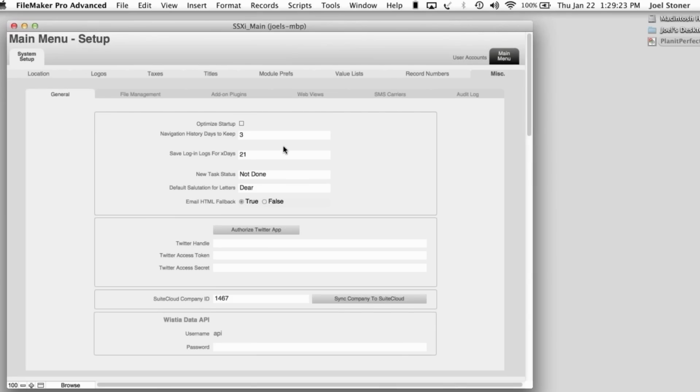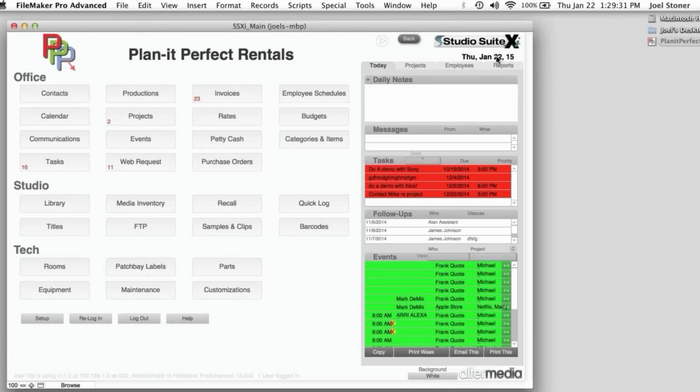Miscellaneous. I don't think there's anything very interesting here. This is all fairly advanced stuff, so we'll skip that for now. Okay, so that's step one. We've defined all of the stuff in our company. I'm going to flip a couple pages here.